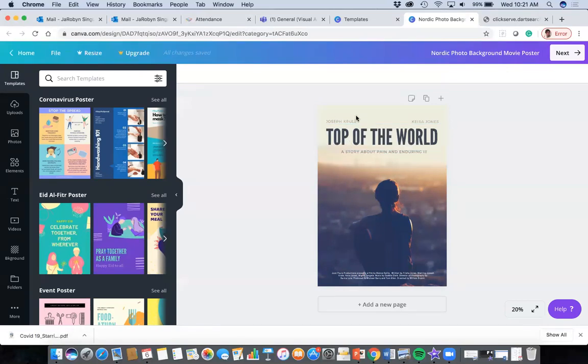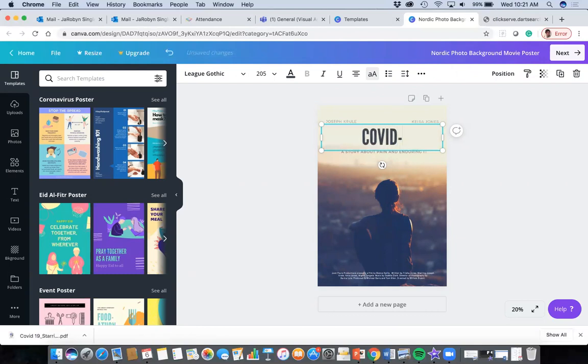Okay, so you might want to start with inserting all of the information that you are going to need. Remember that we are doing a COVID-19 movie, so choose a title that is related to that. It could be COVID-19. If you want, you can use social distancing. Whatever you want to do, make it personal.